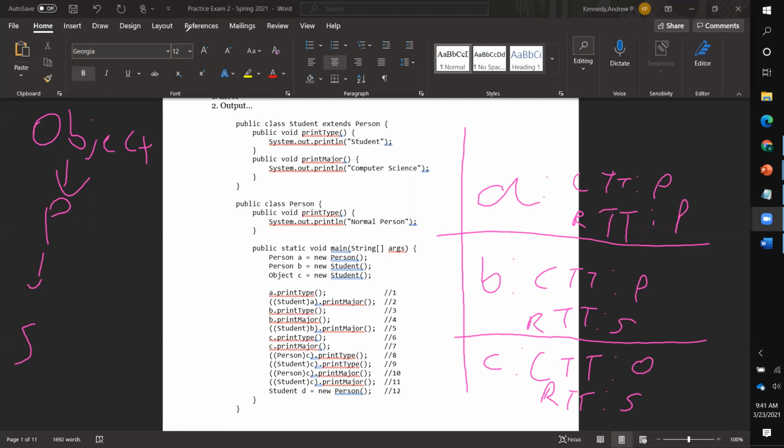For the next one, if we look at the b.printMajor, the compile time type of B, as someone said, is going to be an error. Actually, before I go into that, what do you guys think? Is this a compile time error or a runtime error? Right, exactly. It is a compile time error. You got it. Very good.